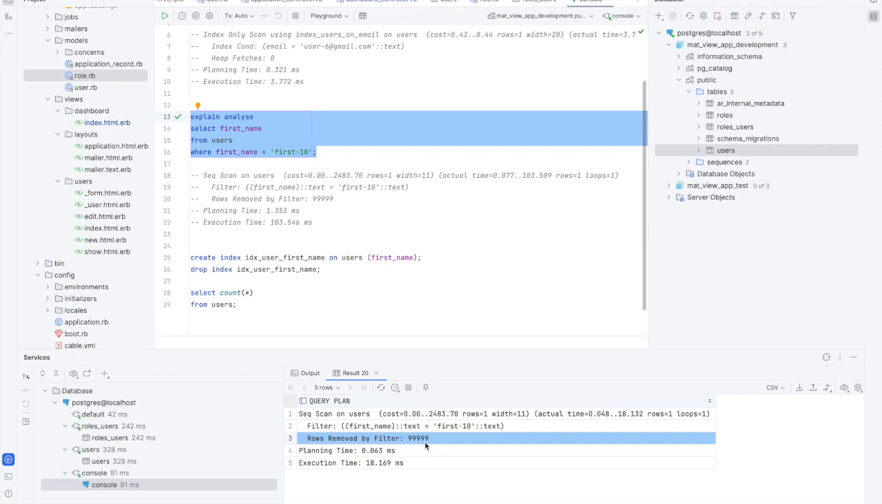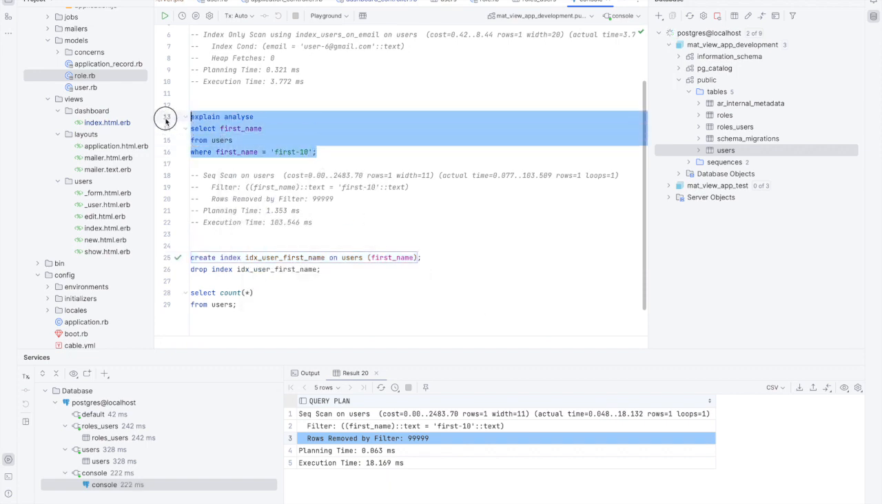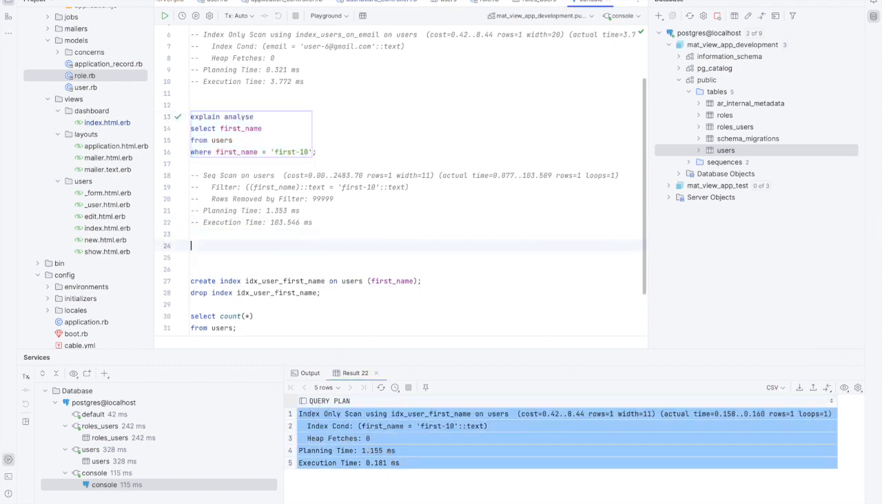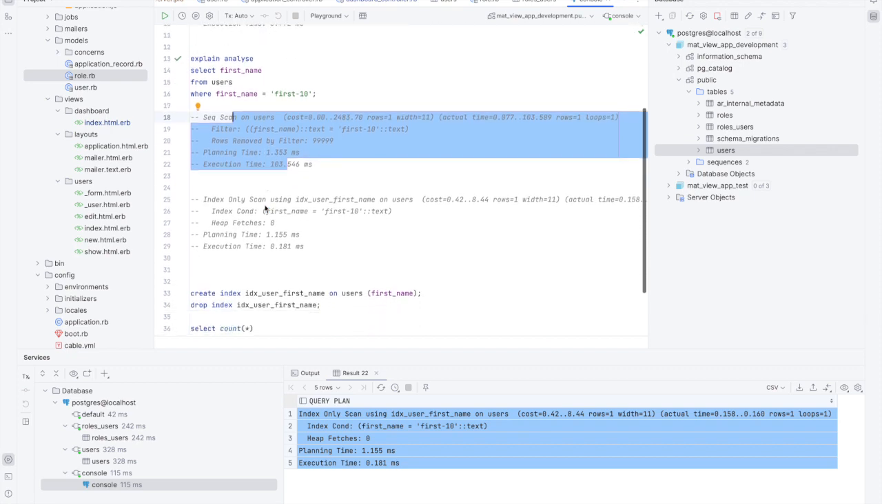Out of 99,000 records, it returns only one record. Now I can create an index based on the first name, right? If I create this and run again, we'll see that now our query runs in only 0.181 milliseconds, which is much faster than what we had previously. This is how we can improve our query with indexing.